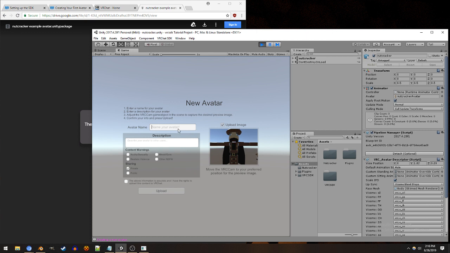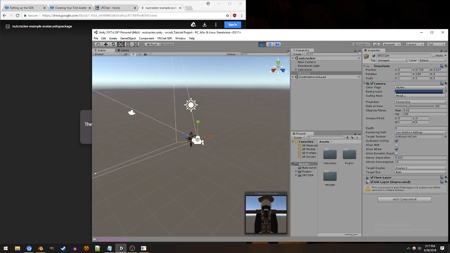So, okay, we're going to name it. The description is very important. Private and public are just the clonability of this. And then you have to check that. I'm not going to change the camera, but you can adjust that. So I'm going to do that.